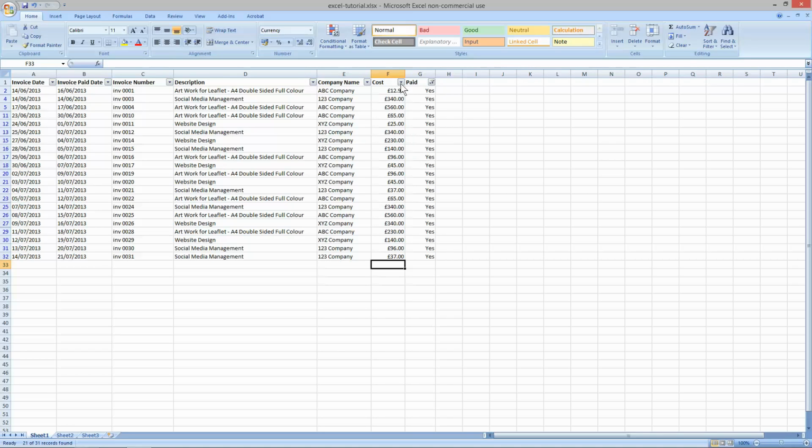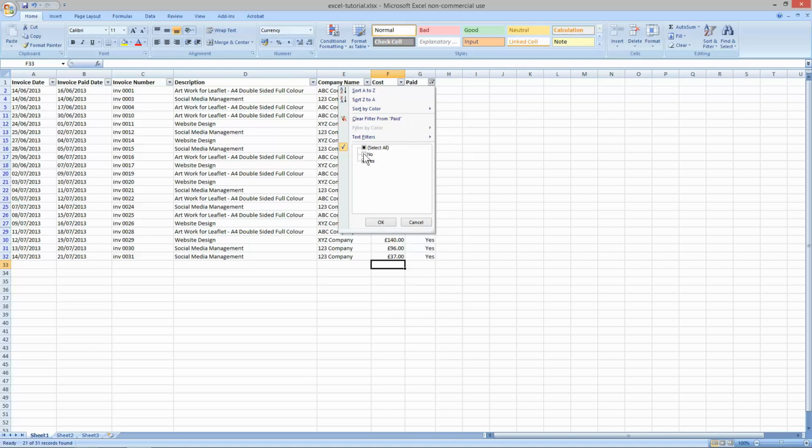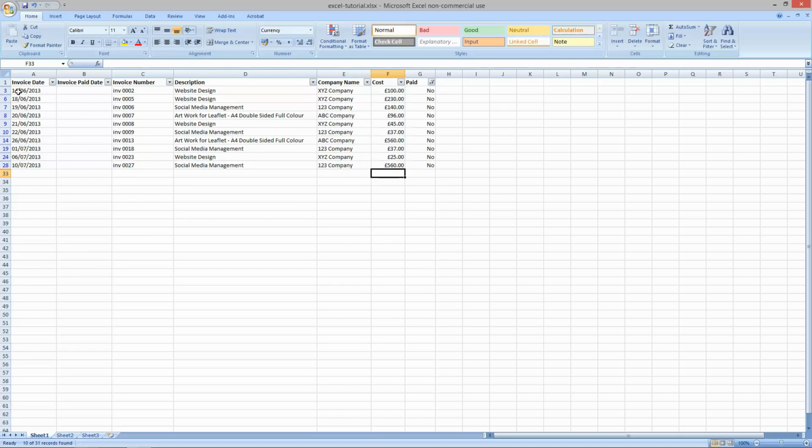And more interestingly, we can go back to here and we can click no and untick yes. And now we've got an invoice date, an invoice number, what we did for the customer that we actually invoiced, how much we invoiced them for, and we can get an auto sum here telling us how much is owed within this 31-day period, and more importantly, who to be chasing.